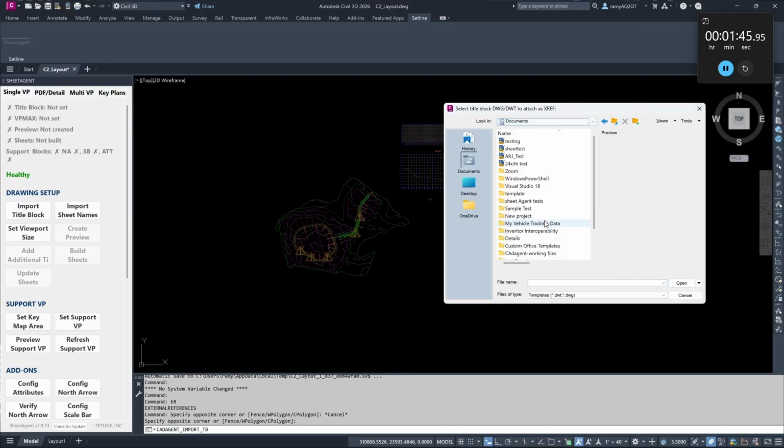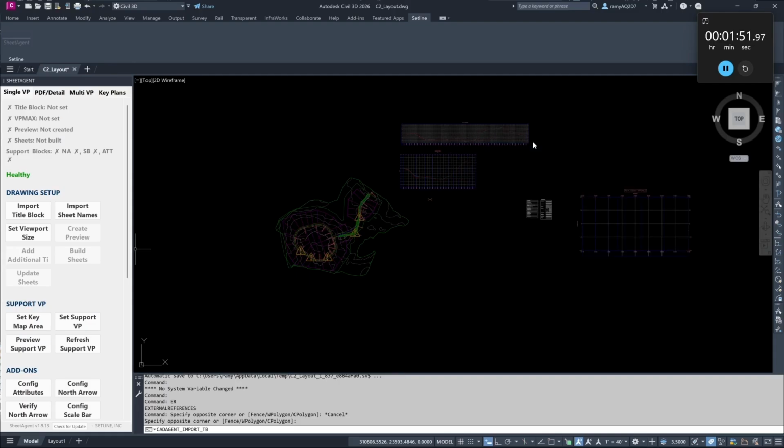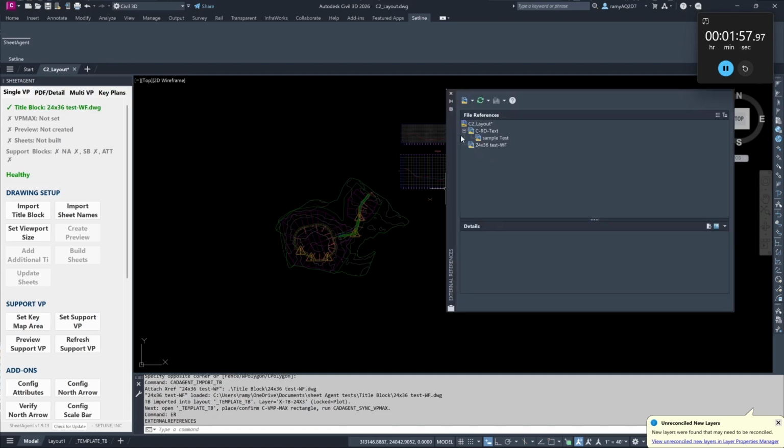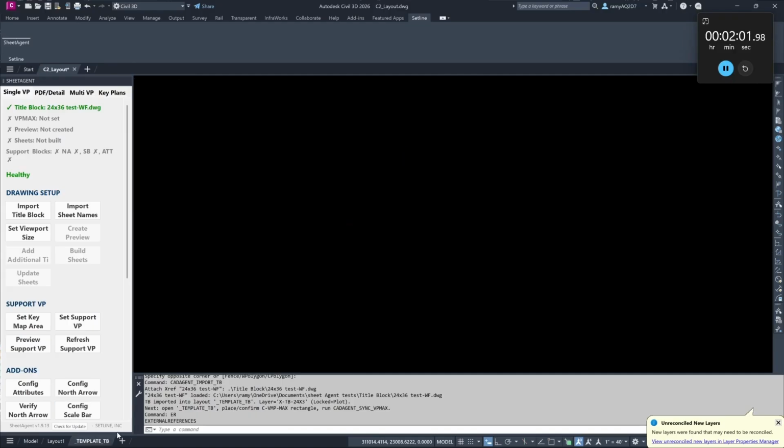I have them currently in documents. Sorry for the mess. Title block, and we're just gonna import one. So what does the program do? It's basically just xref in our title block.